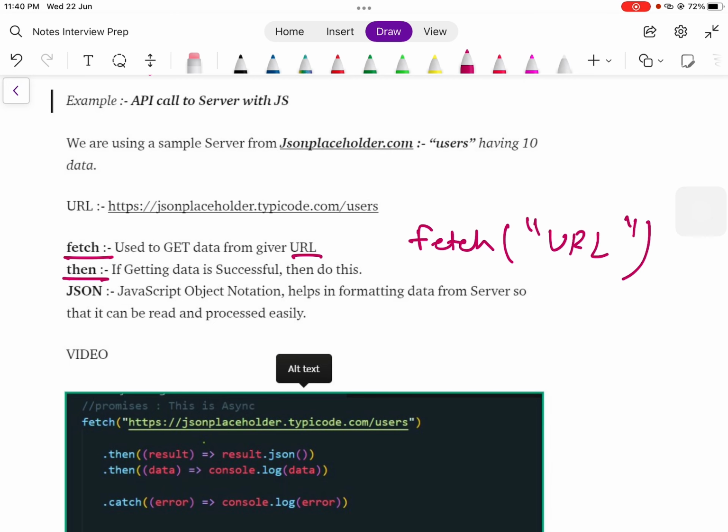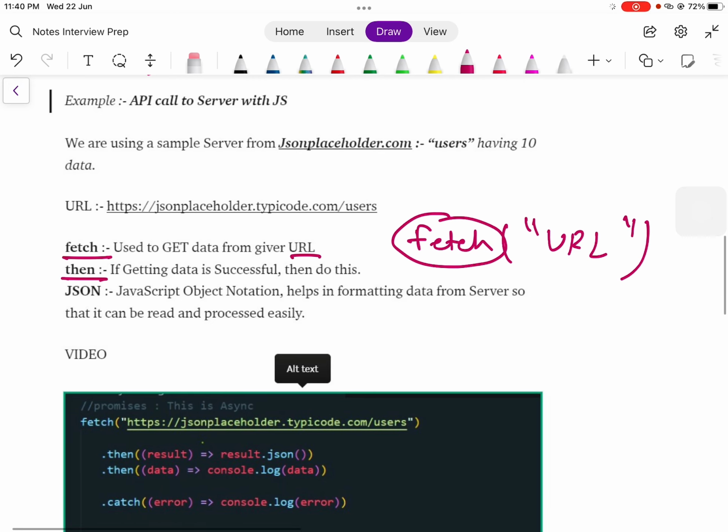Then, if the fetched data is loaded successfully, we have to decide what to do next. For that reason we use the then function. Then we have a JSON function. The data fetched from this URL is not readable by the naked eye, and it is not clearly visible how the data is being displayed.